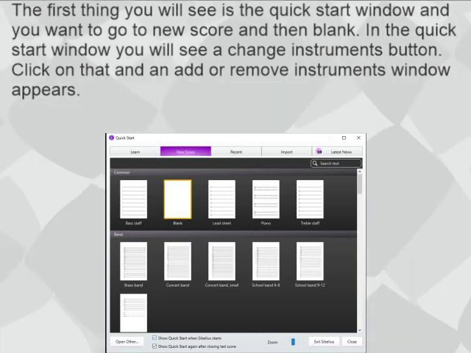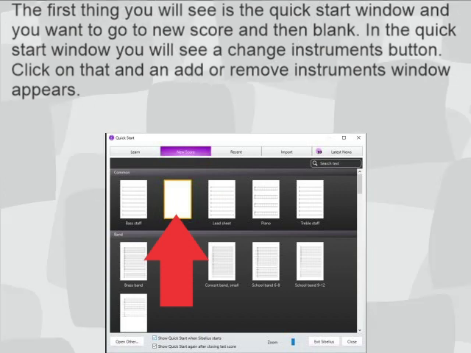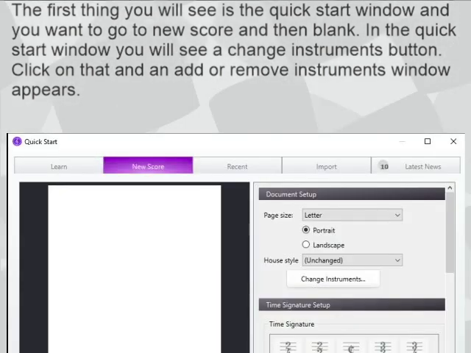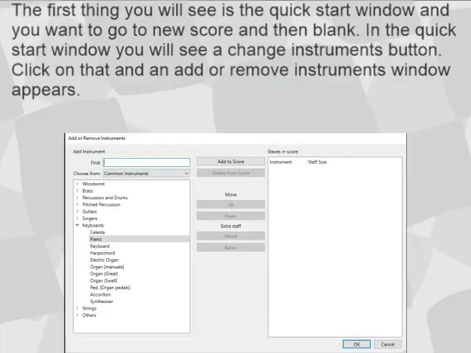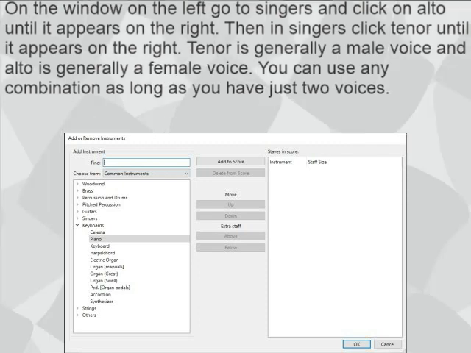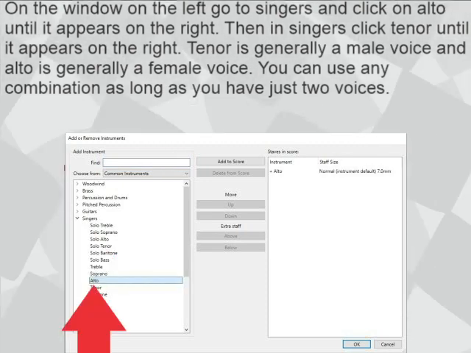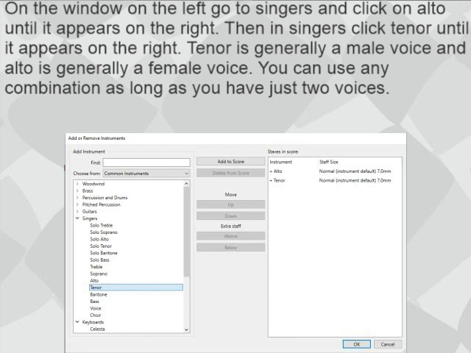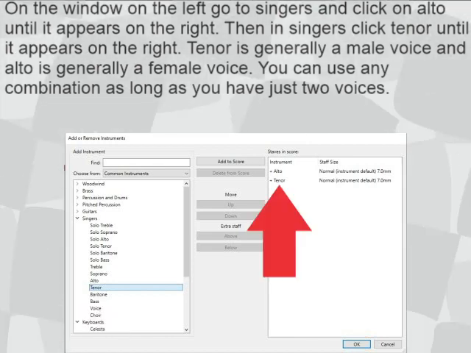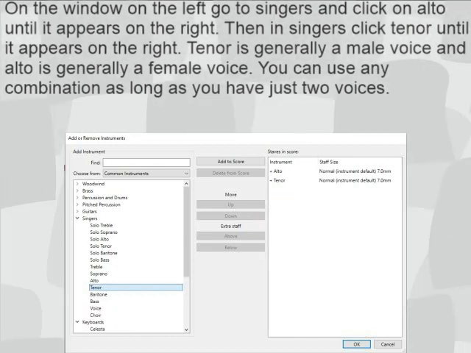The first thing you will see is the quick start window, and you want to go to new score and then blank. In the quick start window you will see a change instrument button. Click on that and an add or remove instrument window appears. On the window on the left, go to singers and click on alto until it appears on the right. Then in singers, click on tenor until it appears on the right. Tenor is generally a male voice and alto is generally a female voice. You can use any combination as long as you have just two voices.